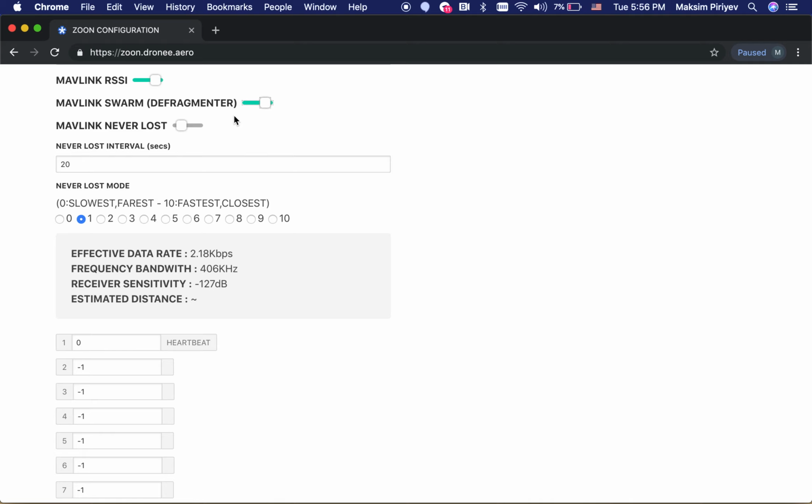And the coolest feature is Mavlink Never Lost, which you enable. Here is never lost interval in seconds, which means if your UAV loses connection for 20 seconds, it will go to never lost mode, which is 1, which has very low receive sensitivity, minus 127 decibel. As it goes to a lower mode, it cannot send all your data to the ground control station or vice versa. It needs to filter out and send the relevant packets.